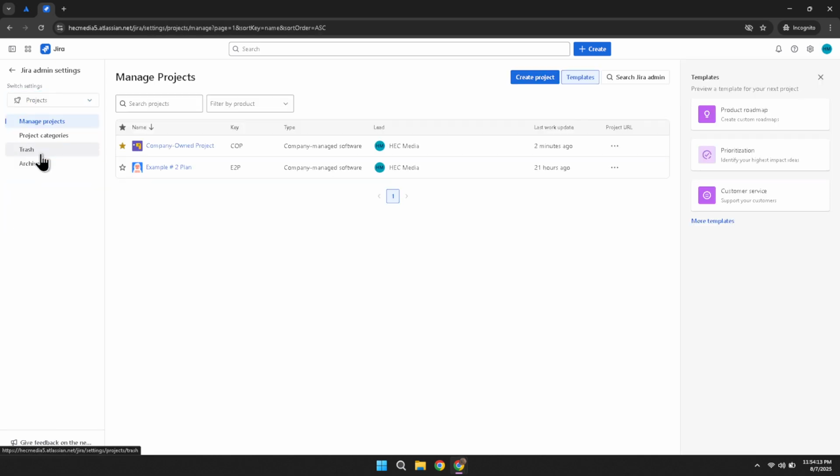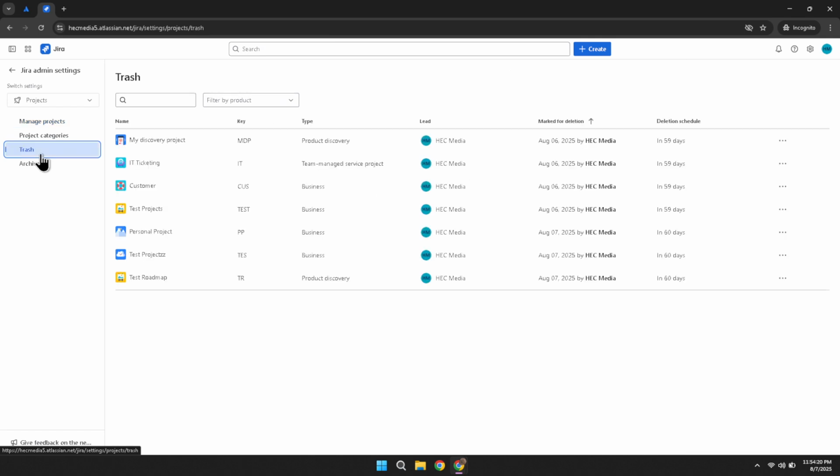The next step is crucial. You'll need to navigate to the Trash tab. The Trash tab is like a recycling bin for projects that may have been accidentally deleted or are scheduled for removal. You'll find this tab within the Settings menu you previously entered.